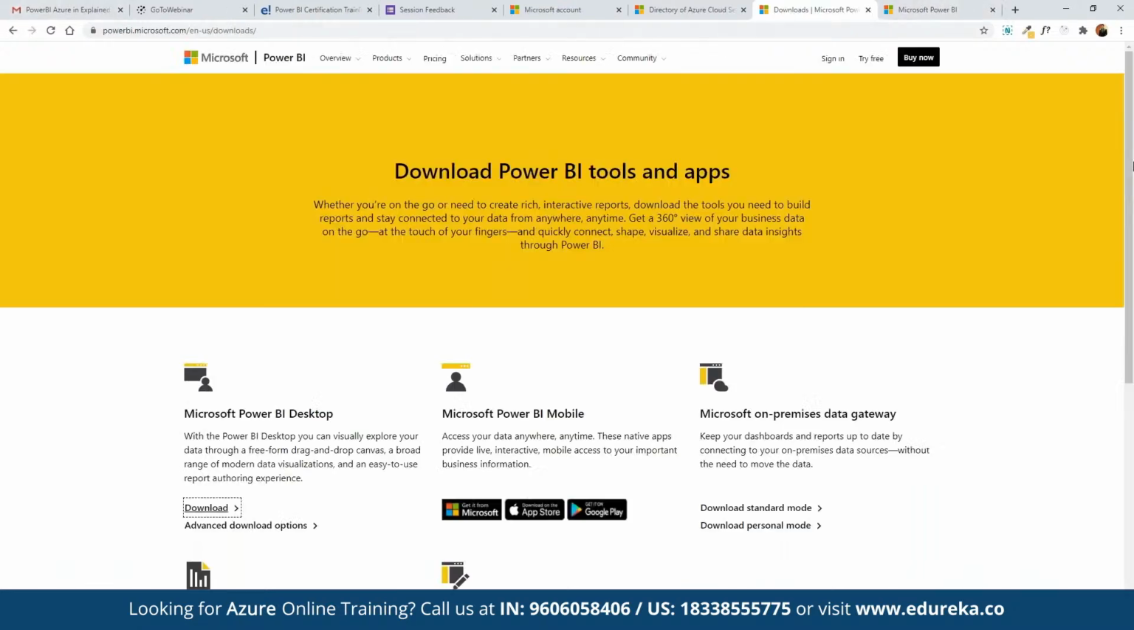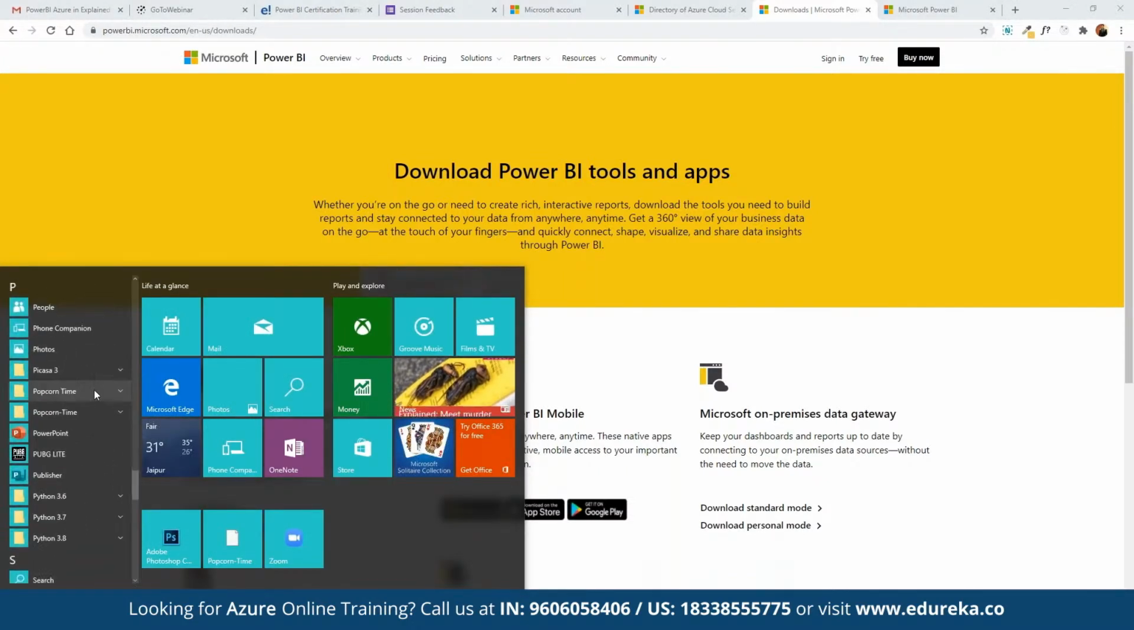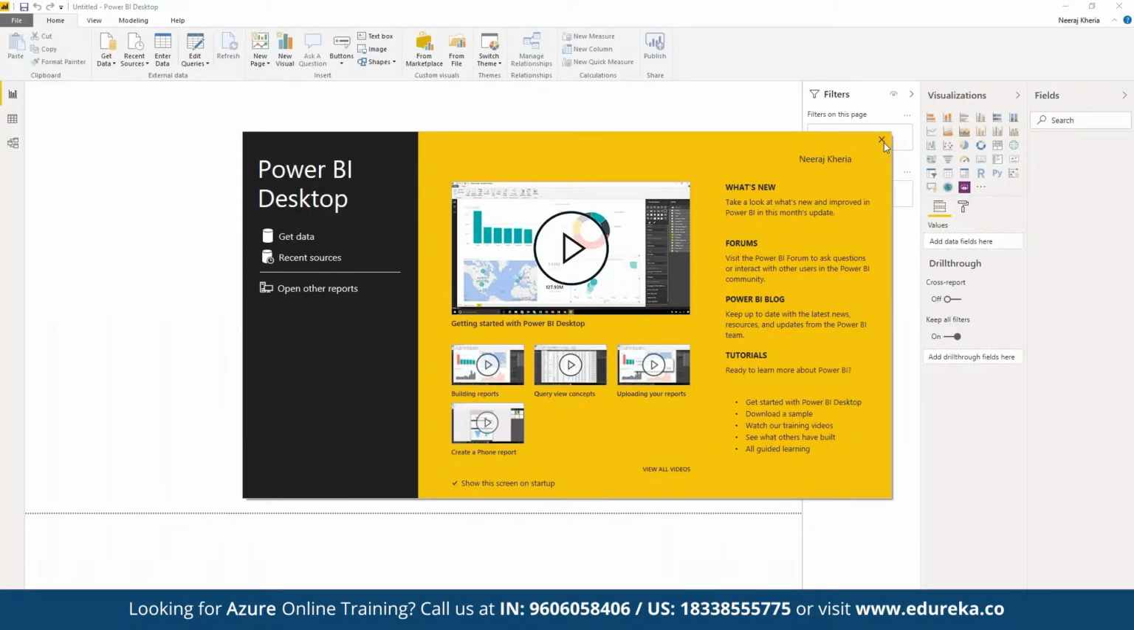All right. And once we have the Power BI Desktop version downloaded, we can open this up. So here we can refer to Power BI. Now Power BI is one of the easiest platforms to get started with. Once we have this one downloaded and opened it up, we can see this dashboard open in front of us.